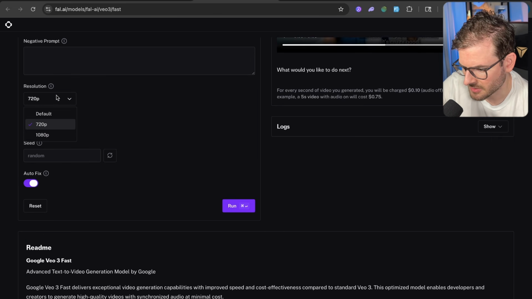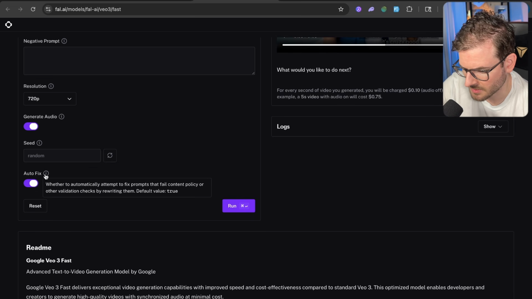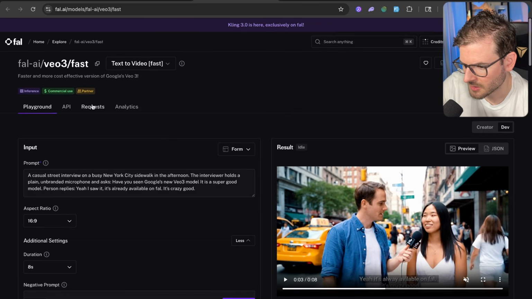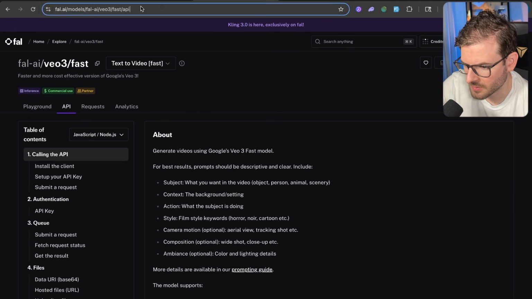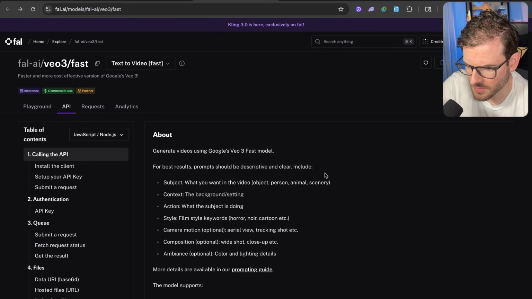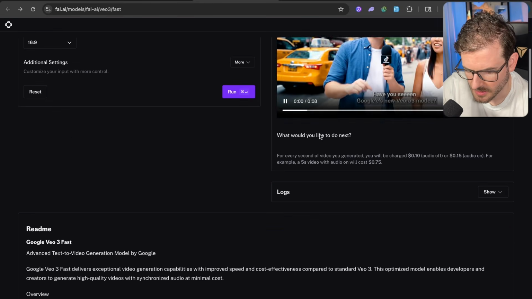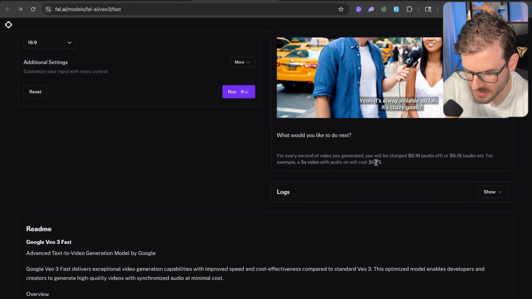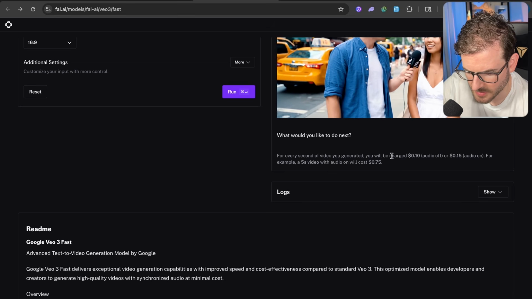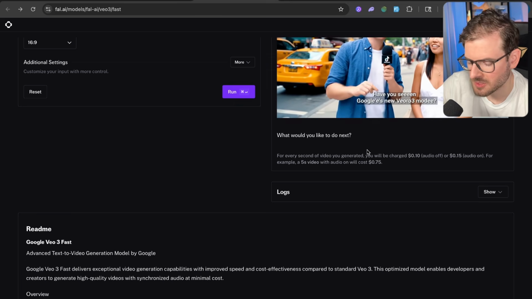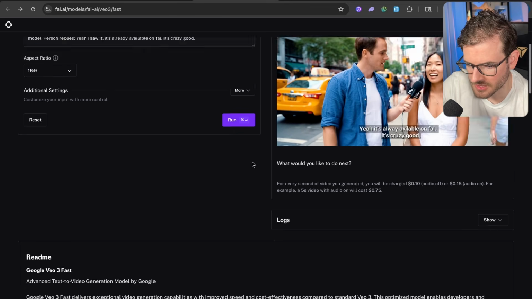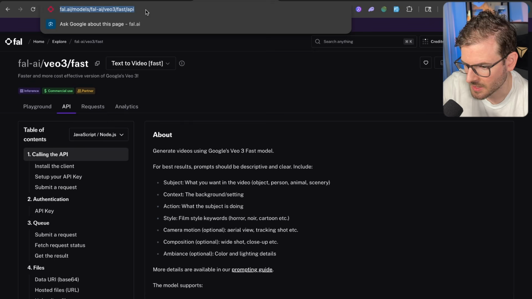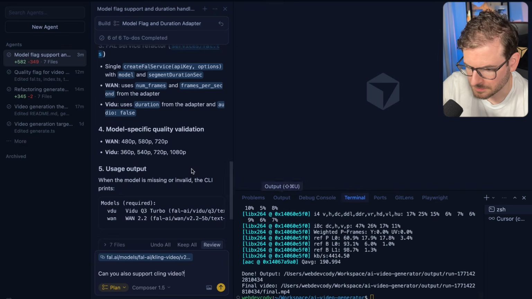I'd be curious. Let's check the resolution. Okay. Generate audio. Autofix, whether it automatically attempts to fix prompts that fail. Content policy. Sure. Okay, let's go and try to do VO3 fast as well. What's the pricing of this actually before we burn through my wallet? Let's see. A 5-second video and audio will cost 75 cents. For every second of video you generate, it will be charged 10 cents, audio off. So it might be $1 for a single video. So that's going to be kind of expensive, but let's just go ahead and bring it in.